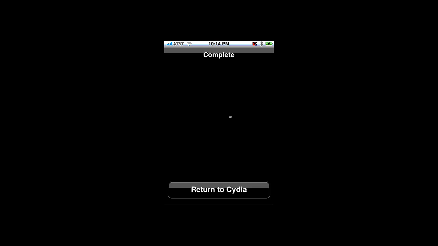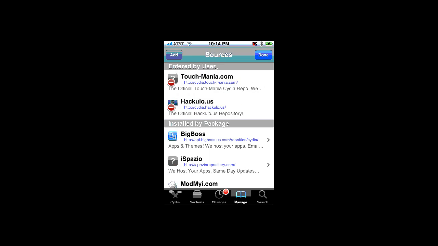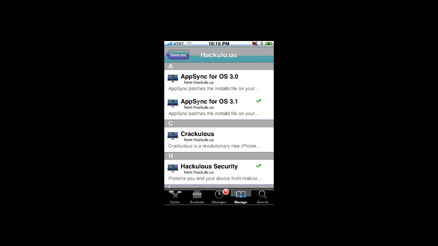Okay, so once it stops reloading, you want to go to Return to Cydia. And then everything that's under entered by user is going to be with a little circle and a minus sign in it. What that does is if you tap on the little circle, it'll let you delete it. But just don't do anything and just tap Done. Now, if it's still on this page on Sources, you want to go to hackulo.us right here. Or if you don't have that, go to Sections and go to hackulo.us.